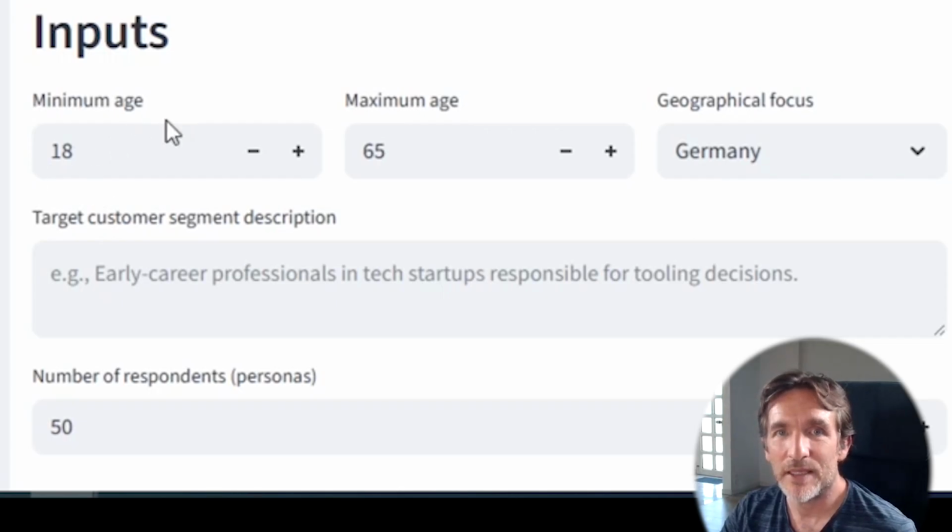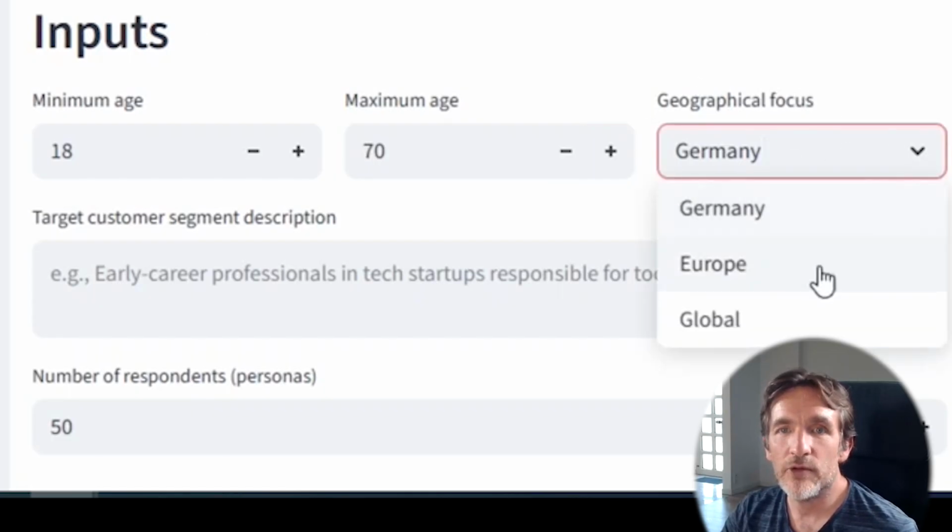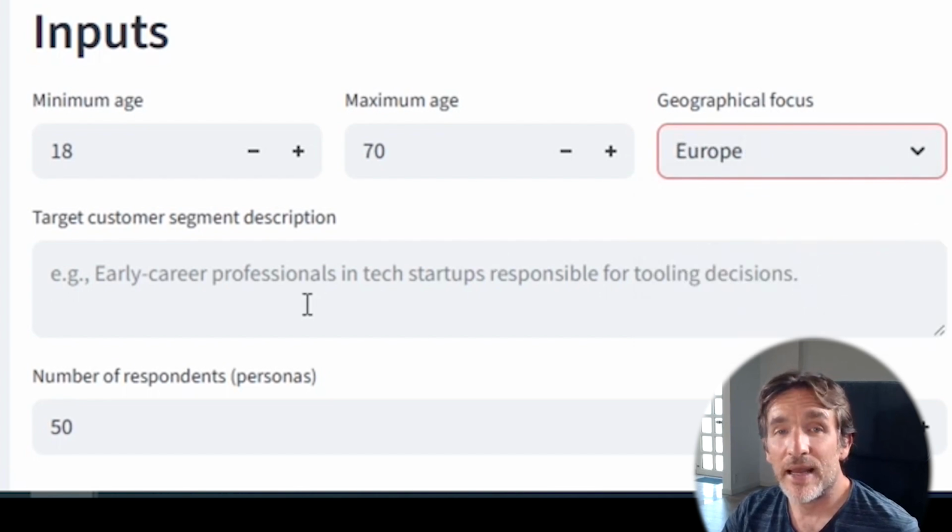So 18 might make sense. Maximum, we can even make a bit bigger. And we have to give a geographical focus, so I can choose between Germany, Europe, or global. So now let me check Europe. And then I have to describe my target customer segment.